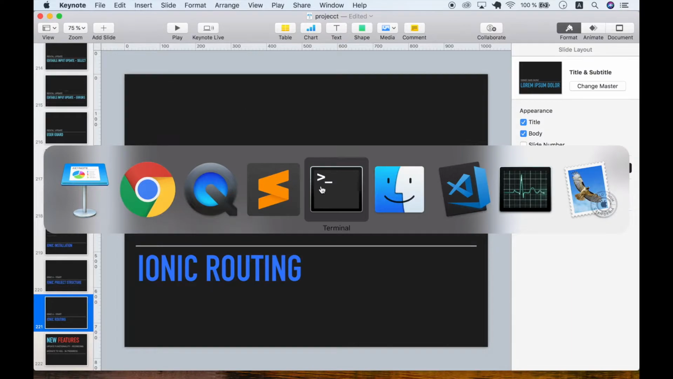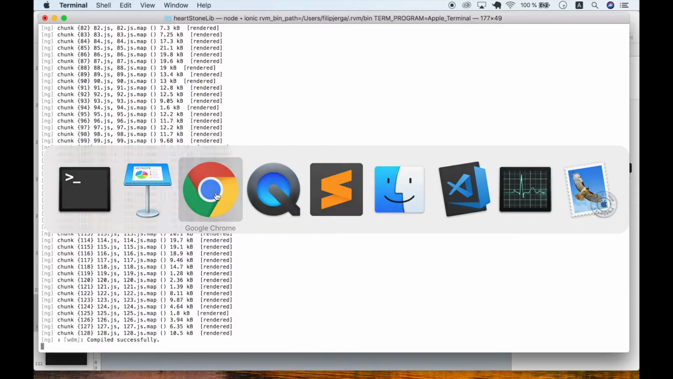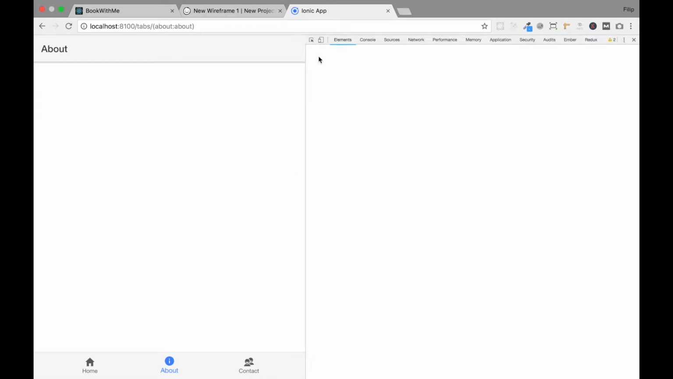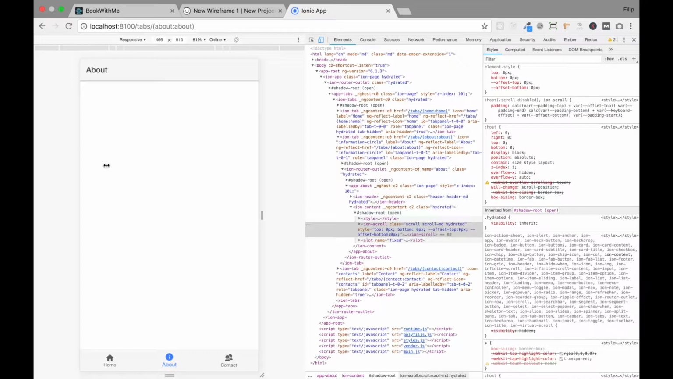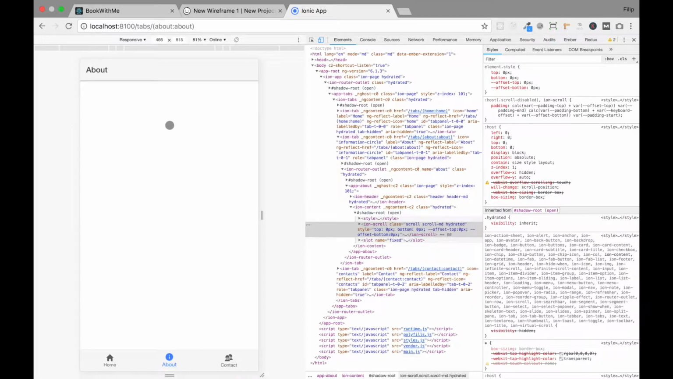Go to your terminals and make sure you are running your applications, so ionic serve, and go to your browsers and make sure you are displaying your application here. I will inspect my page and make it smaller, so it's like a mobile device. I would like to explain how this routing works. When I'm clicking on the tabs, I'm displaying different views.